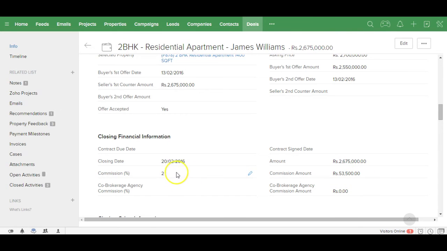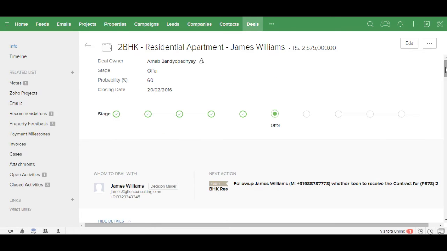Or for example, if this deal is being filled up by a developer as well, and they have involved a real estate brokerage firm, they can put the commission percentage over there as well, so that they can pay that relevant commission amount to the broker. So the moment the offer is accepted, you'll see that the system has automatically created an action for you, whether to follow up with James on whether he's keen to receive the contract document.